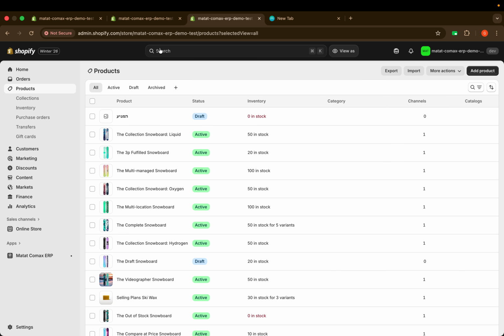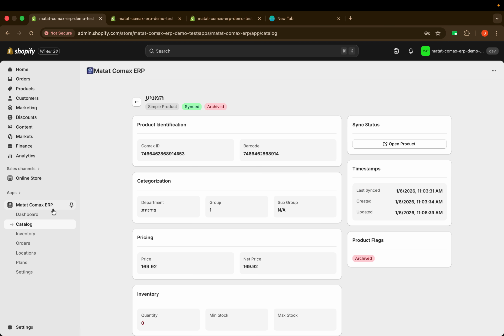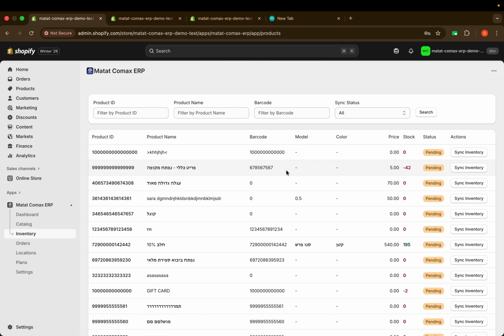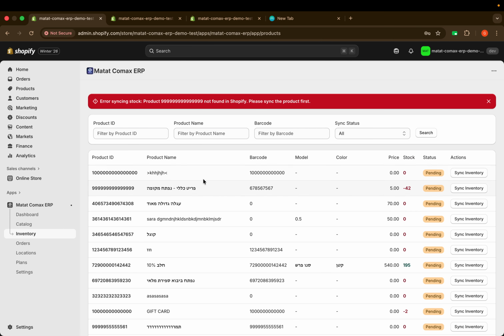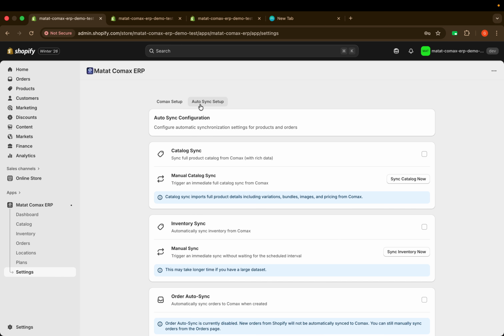So in this way we can sync all the catalogs from Comax to Shopify store. There is also an inventory option: if there are catalogs that have already been created and the catalog has an inventory, then we have the option to sync the inventory by just clicking sync inventory. If the product exists, then it will update the inventory. Also in settings we have the option for manual sync.